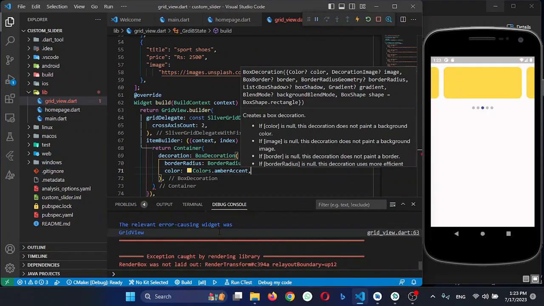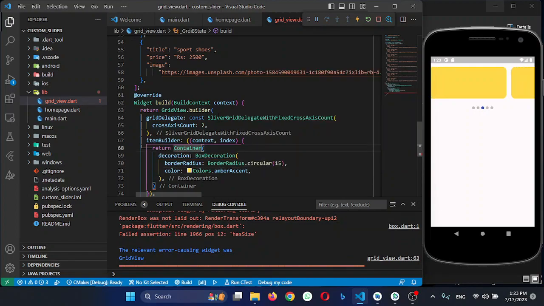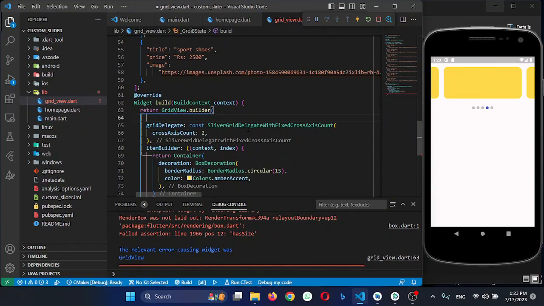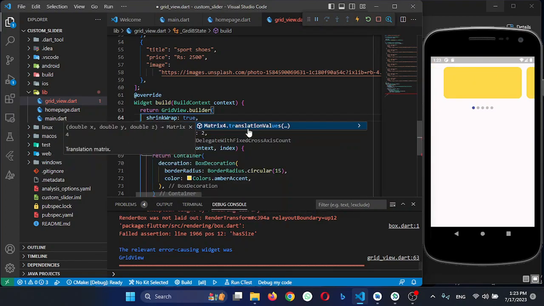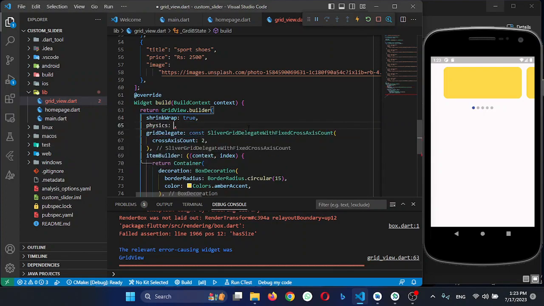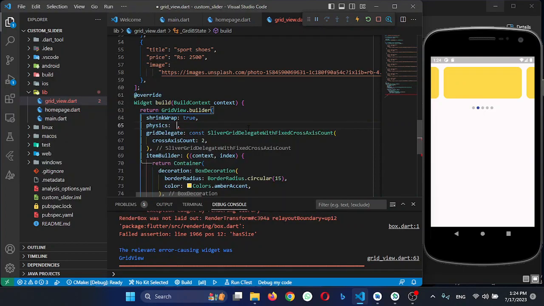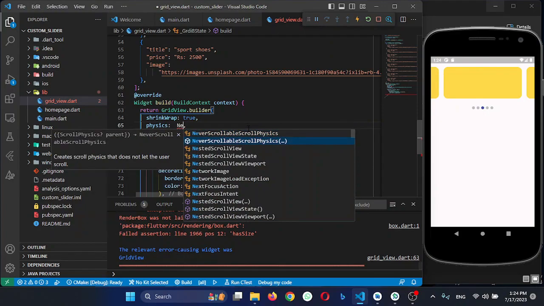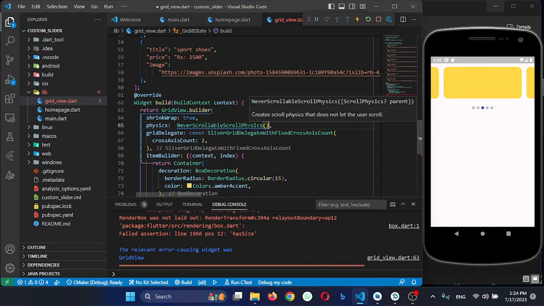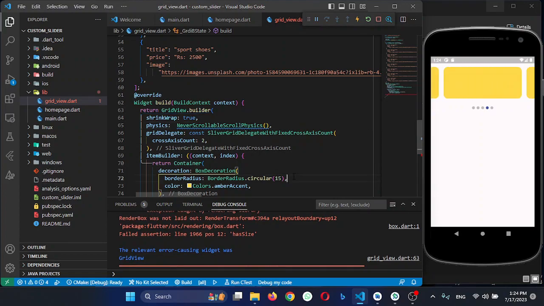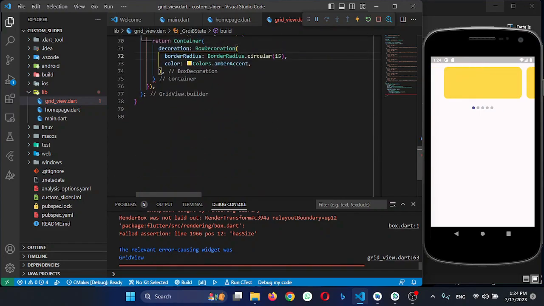Yeah, it is giving us an error because we need to add some properties like shrinkWrap as true, and the physics. In the physics we will use NeverScrollableScrollPhysics. So let's save it again and let's see. So yeah, here we need a semicolon. Let's add the semicolon and save it again.